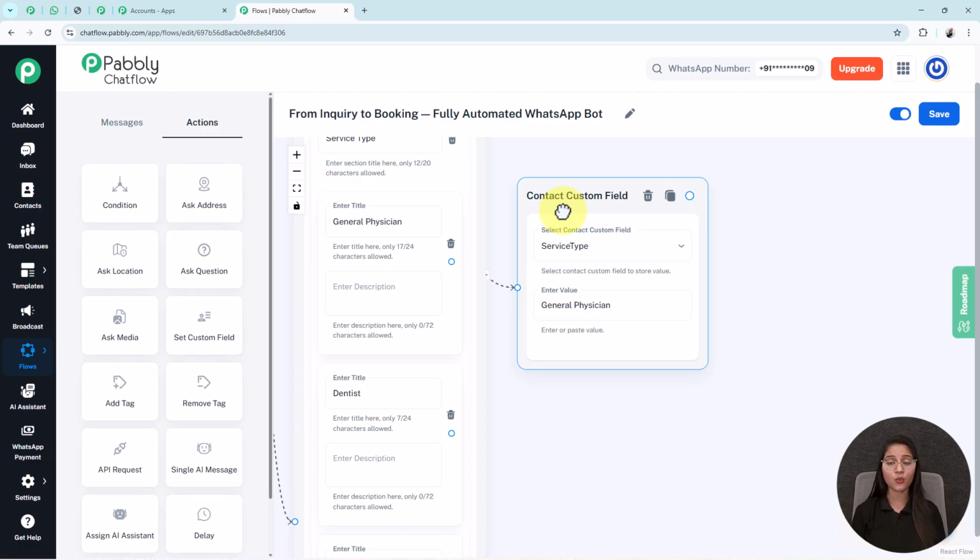Now I am going to explain why we use this contact custom field here and from where you can create this contact custom field.